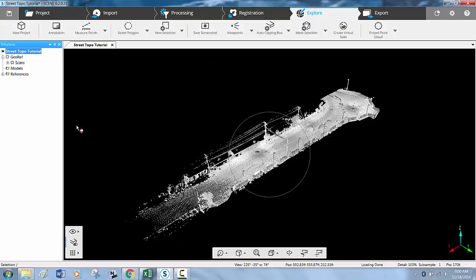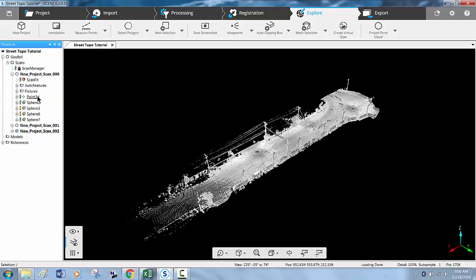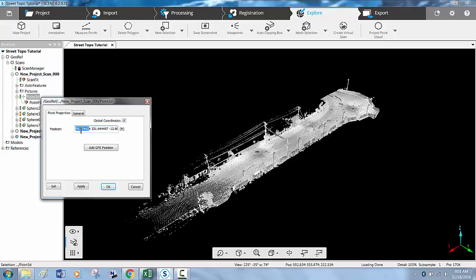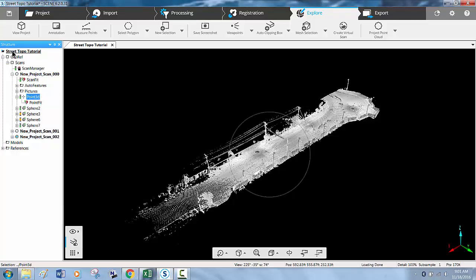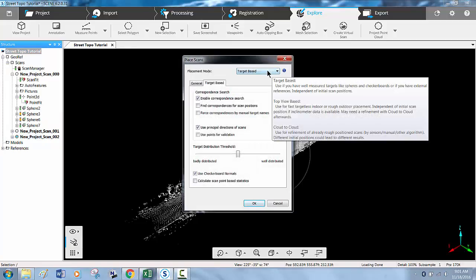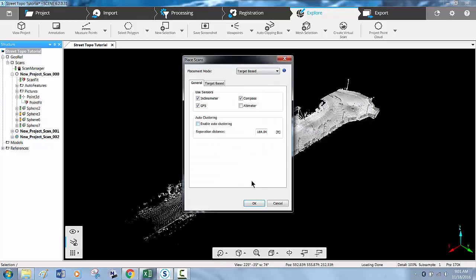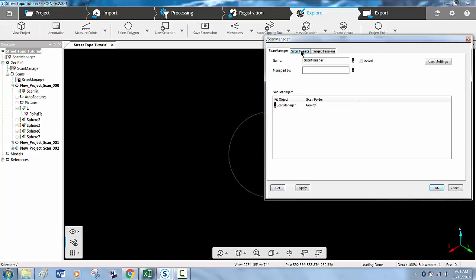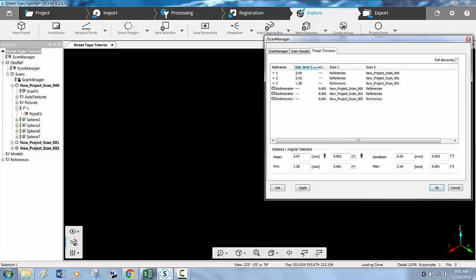But first, actually, let me prove to you that this is just floating in space. Let me pull up the first target here. So we've got a coordinate of about 59, 321, and -12 for the target in this current system. And then after running this targeted registration, you'll see that it has moved. After I deselect auto clustering, our results are right here.